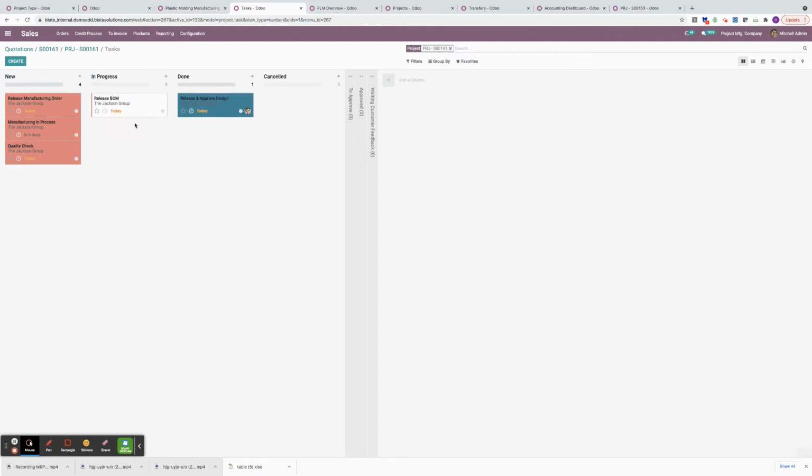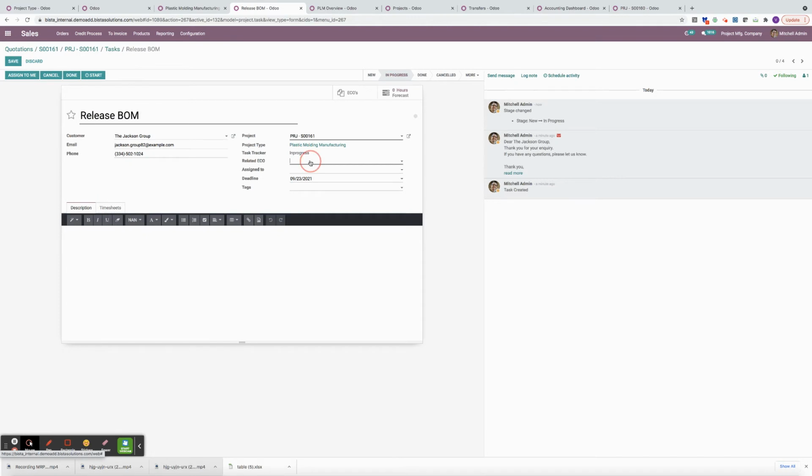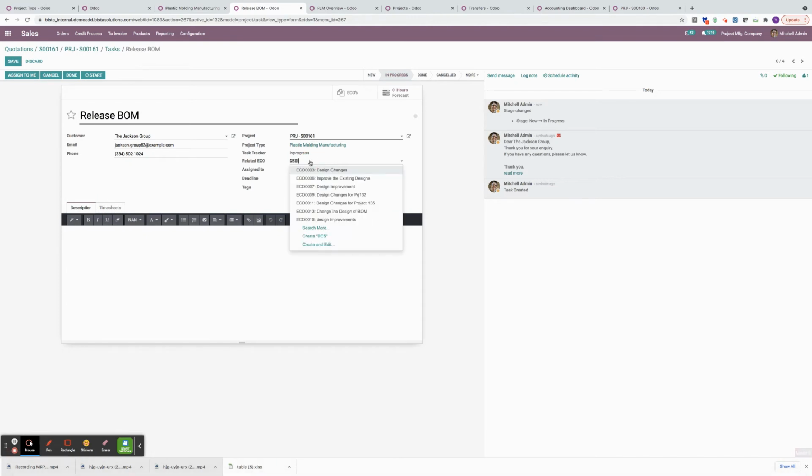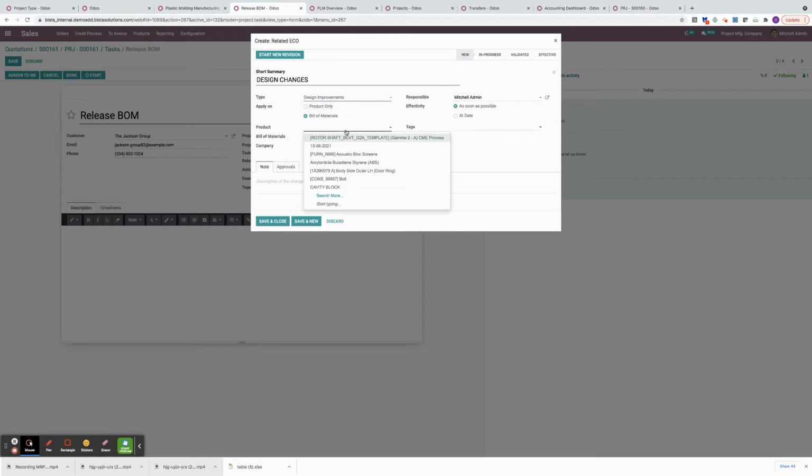The next task is our ECO. I'm going to open it up. I'm going to click Edit. I'm going to create a related ECO. It's a design improvement or a revision. I'm going to apply it on the bill of materials. Let's select the product. I can specify when I want this to become effective. I'm going to select immediately.